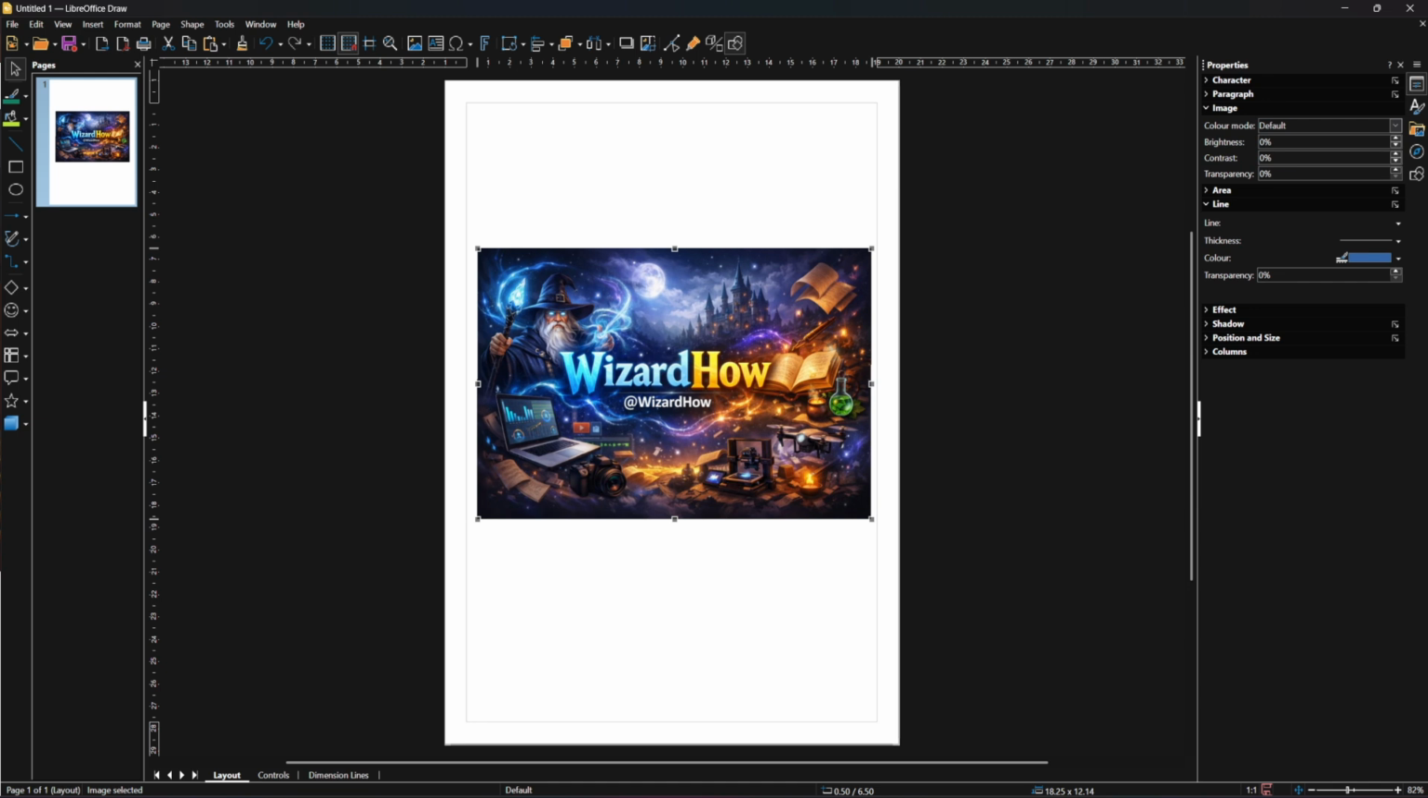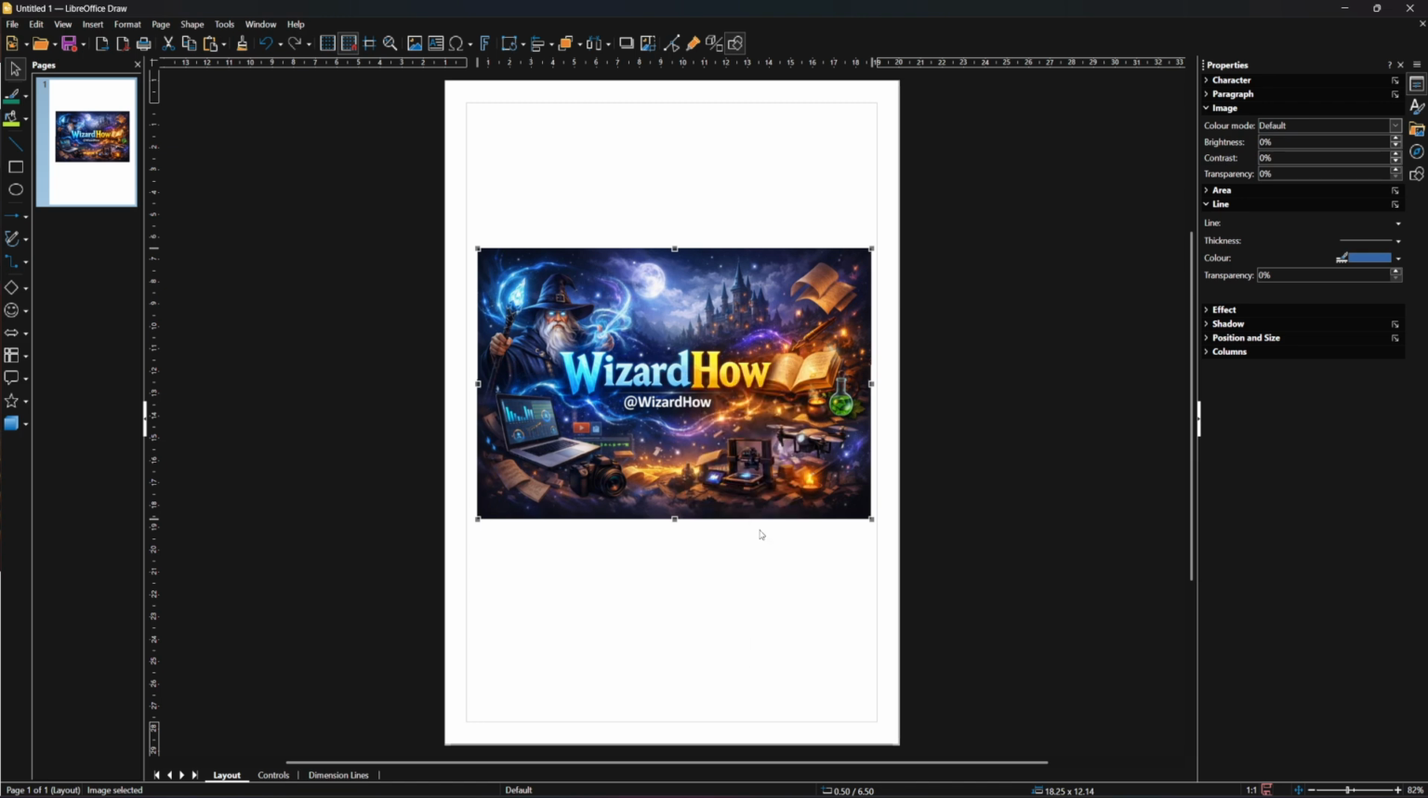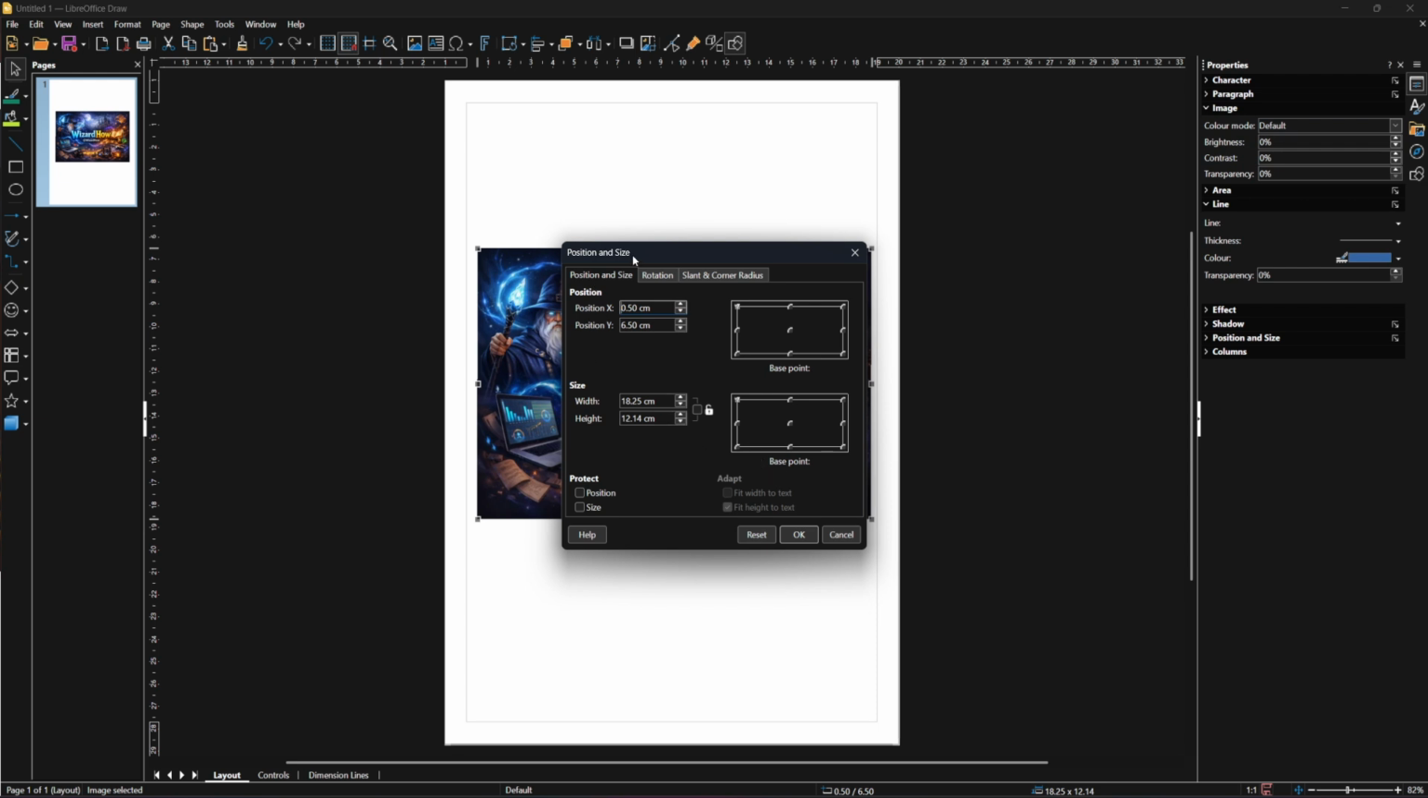Now we also have precise rotation. Select the image again, then right-click on the image and select Position and Size. Go to the Rotation tab to enter a specific angle. So now you can set position X and position Y. Now you can set it and you are good to go. This is really precise and it can come in handy.